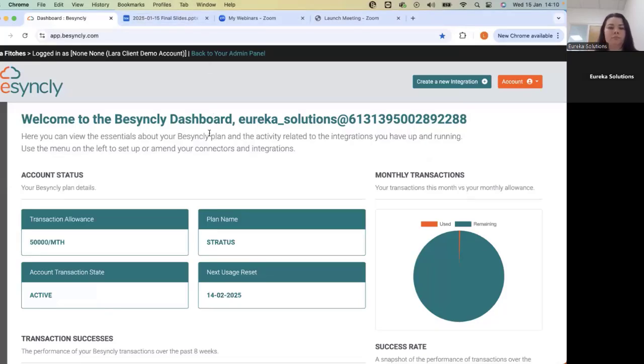So this is the dashboard. This is the Besyncly platform, and like I mentioned, it's fully cloud-based, so you can access this from anywhere. That being said, although you do get access to it, or the client would get access to it, it's up to you how much time you spend in this platform. So I'll go through the main sections in a second, but essentially once it's all set up and running, you don't really need to be in here very often, and I'll run through the reasons why you would need to come in a second.